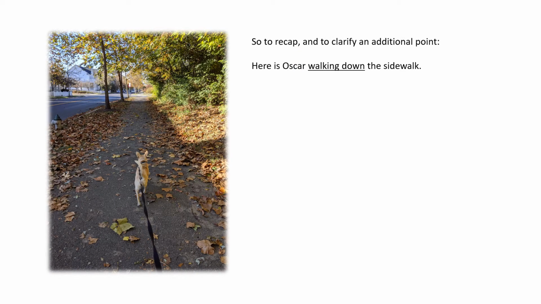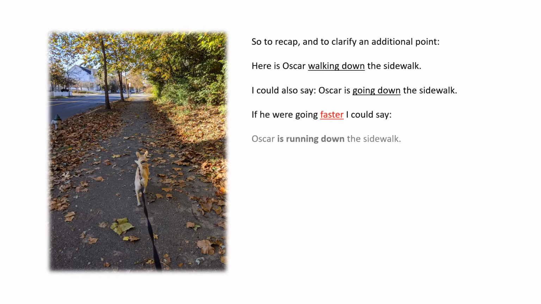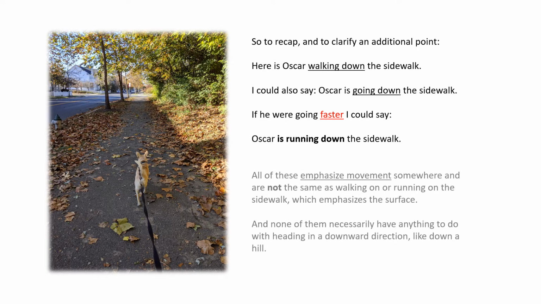So to recap and to clarify an additional point, here is Oscar walking down the sidewalk. I could also say Oscar is going down the sidewalk. If he were going faster, I could say Oscar is running down the sidewalk. All of these emphasize movement somewhere and are not the same as walking on or running on the sidewalk, which emphasizes the surface. And none of them necessarily have anything to do with heading in a downward direction, like down a hill.